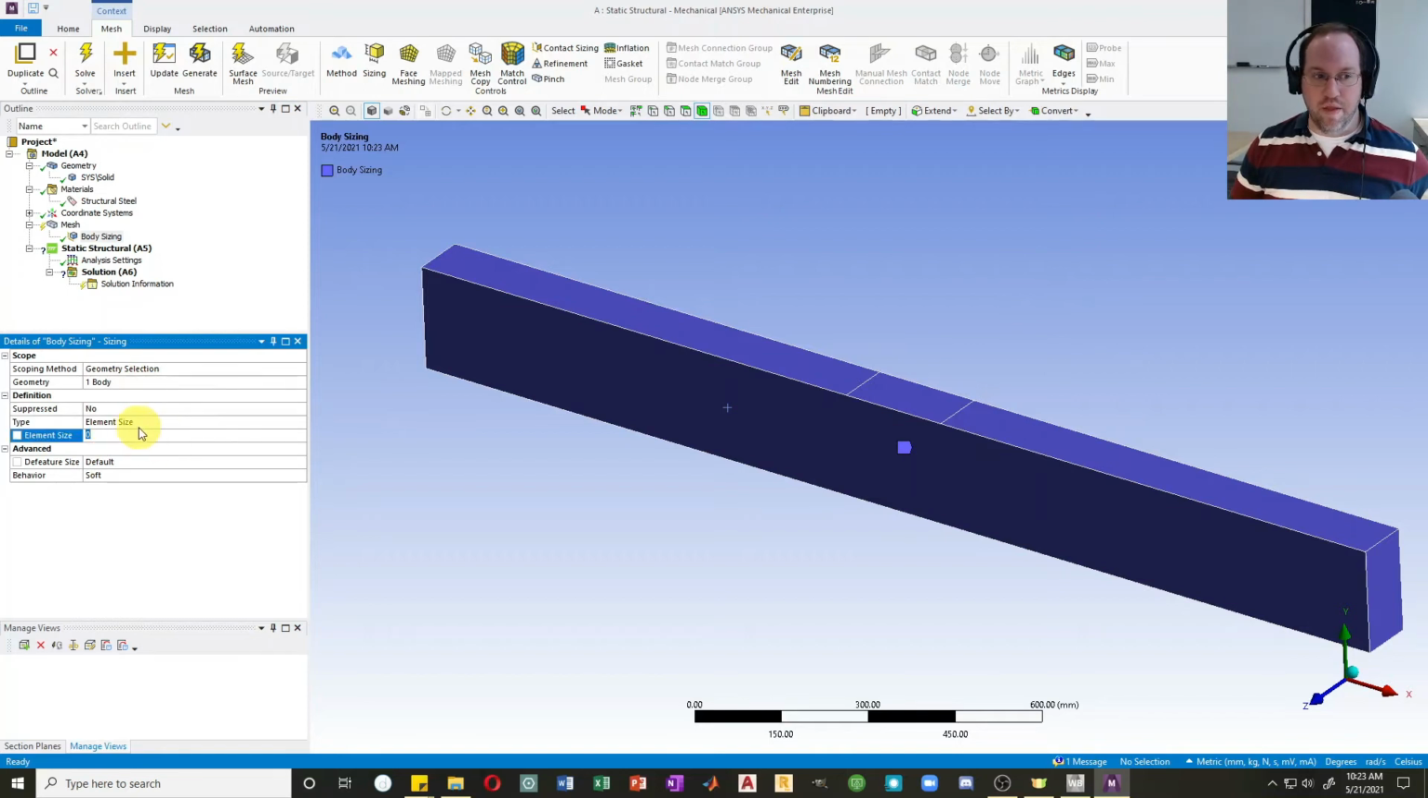Next, I want to change my element size. Let's set the element size to 50 millimeters here. So I've just typed in a 50 millimeter element size. Lastly, there's some advanced behavior down here, whether or not it's soft or hard. Soft is treating my 50 millimeter size as really a suggestion, where hard is going to enforce that 50 millimeter size as best as it can.